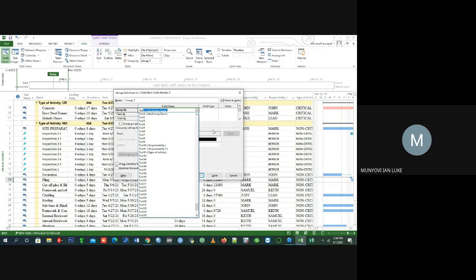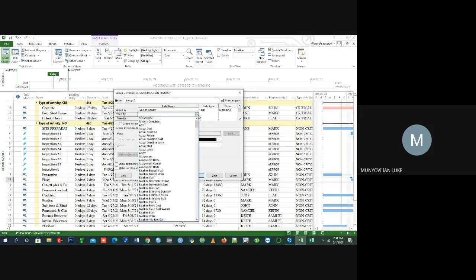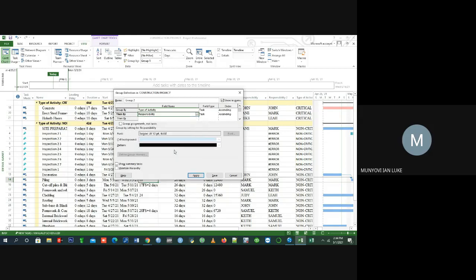Okay, take type of activity, and then go to the second one, then by, yes, then select responsibility, which is still a text. So select responsibility, yes, 1. Responsibility 1 is okay. Then apply.